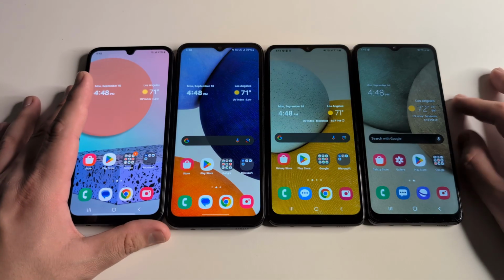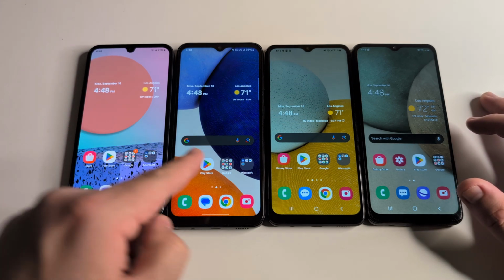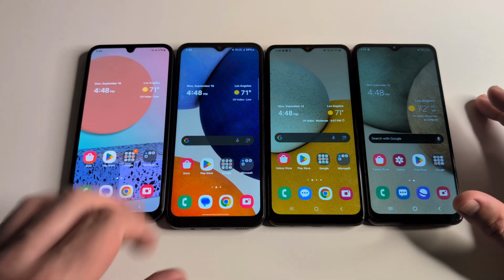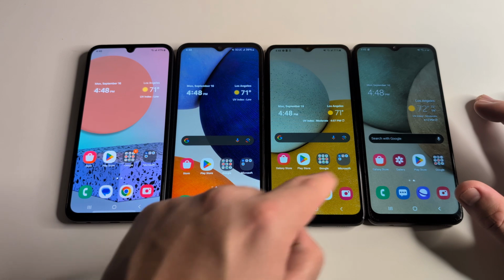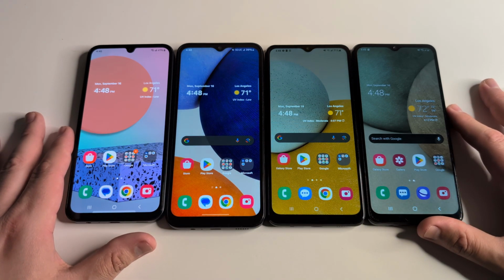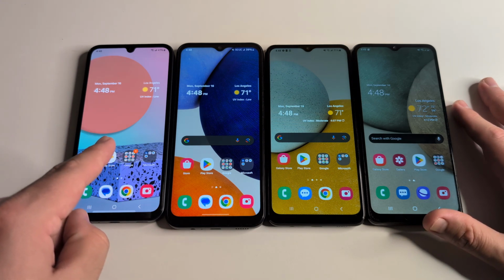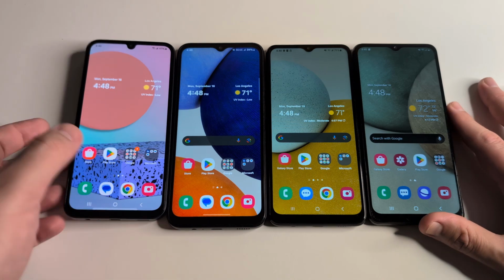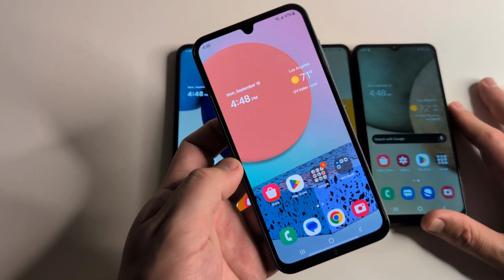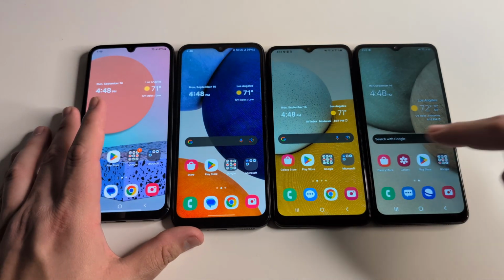Alright guys, so as far as the size of these devices, the Galaxy A15 is going to be 6.5 inches, A14 is 6.6 inches, as it's going to be the biggest phone out of all of these. And the last two, the A13 and A12, are actually going to be 6.5 inches as well. Getting into the resolution of these devices, the Galaxy A15 is going to have a full HD display. It is going to look the best out of all of these, and I'm sure you guys have noticed already that this display is actually much brighter than the A13 and the A12.